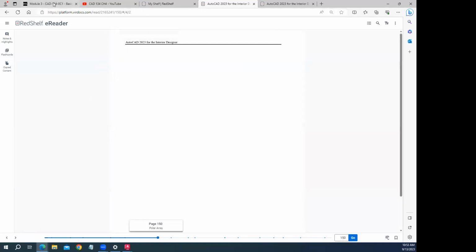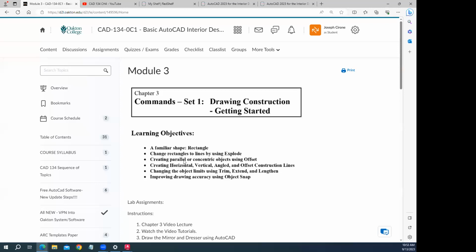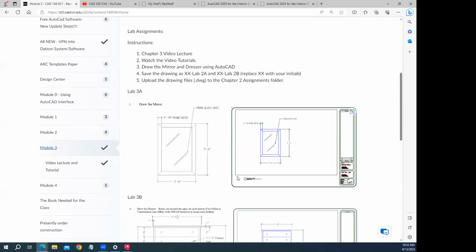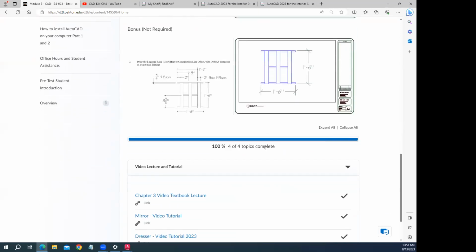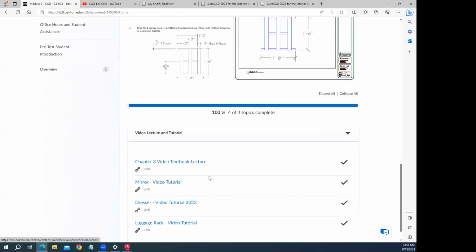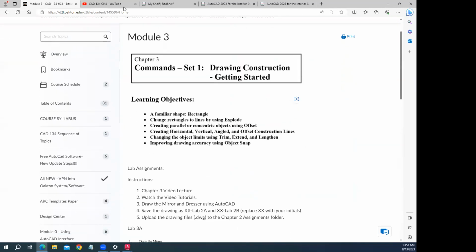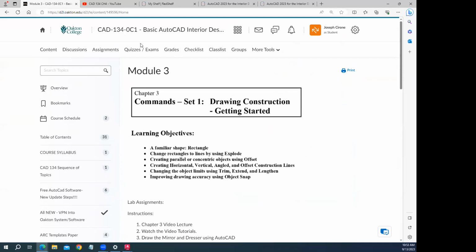Alrighty, let's go back to the main splash page. The module 3 exercise was to create these other components for the furniture. We have the videos here. Here's the textbook lecture, the video for the mirror, the dresser, and the luggage rack bonus. We can check on YouTube, see that people are seeing those. Everybody seems to be following on that.